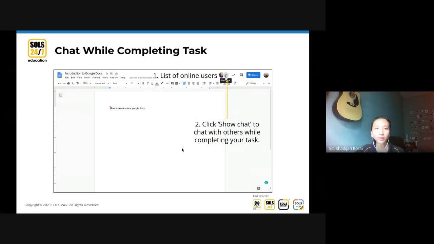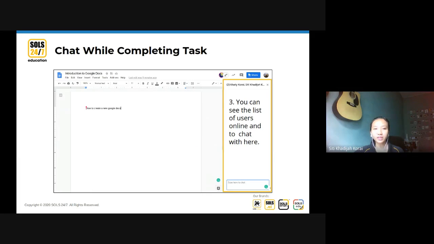You can also chat while completing your task, but the rule says, of course, you must have more than one person currently on that particular document. Let's say here, I have another person online together with me on that document, so that I have this show chat function. I'm able to chat with that person. You can see the list of persons on the top here, how many are online, and you can start chatting.